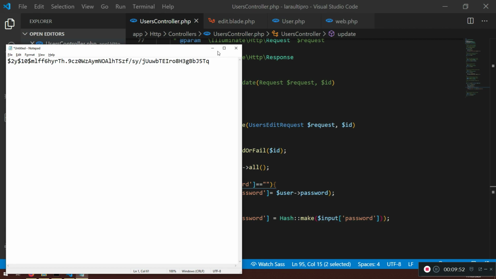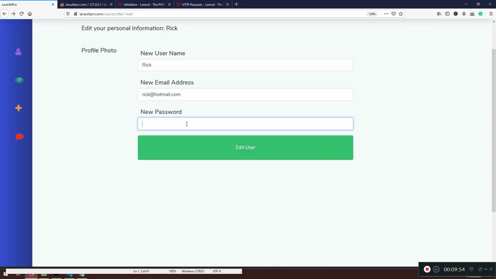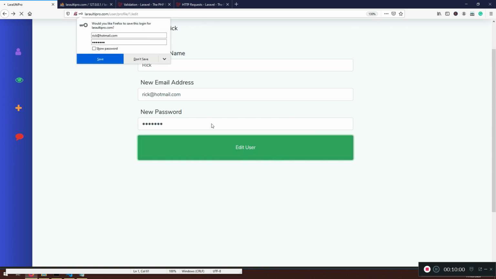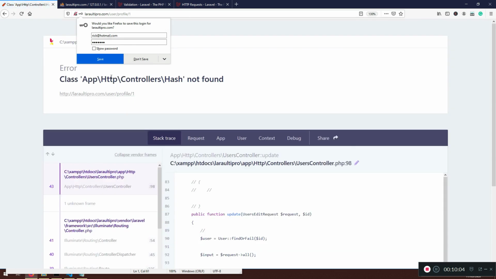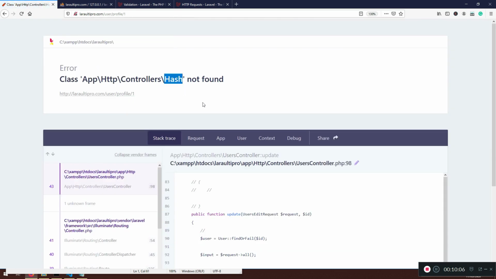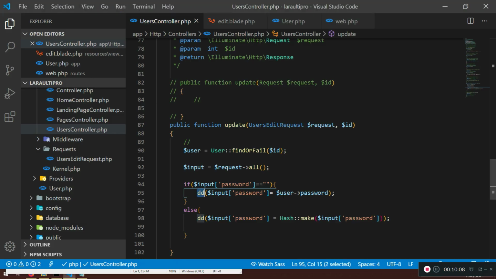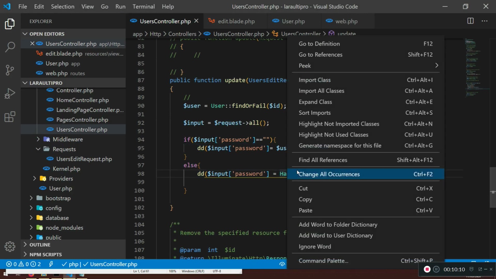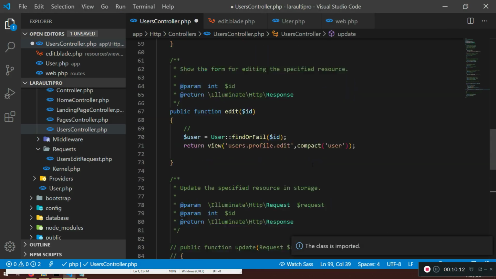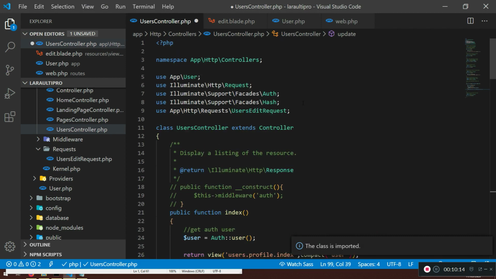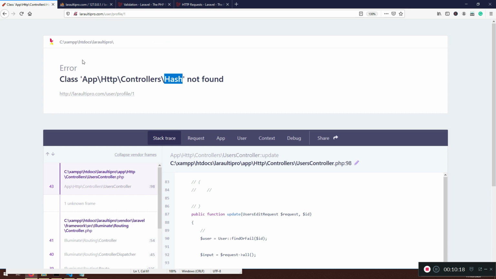Now let's put a new password. Let's put a password like hi there. I'm just putting hi there, and I'm gonna click it. And we do have some problem because, okay, that is very good. Hash not found. Probably you know this, but we need to import this class as well, and this is on top. Right? Very good.